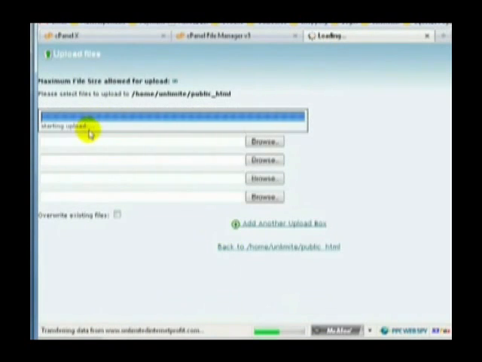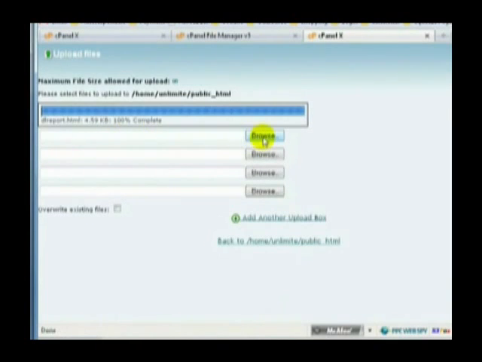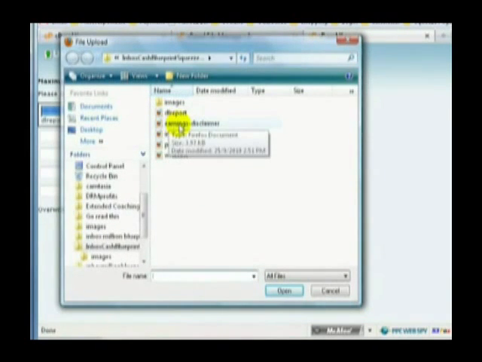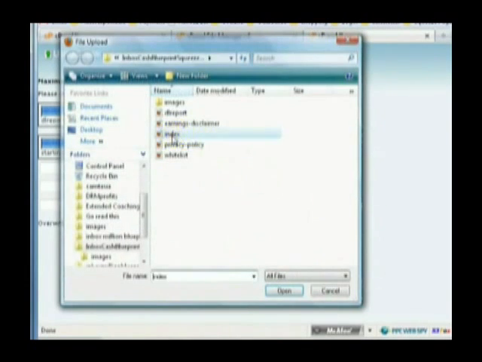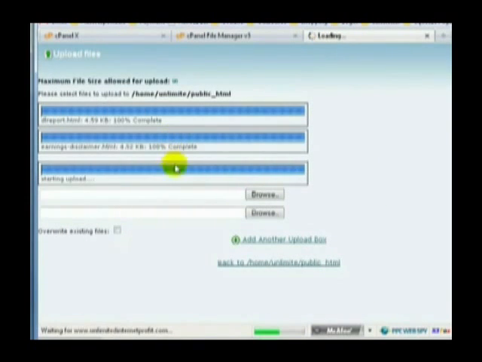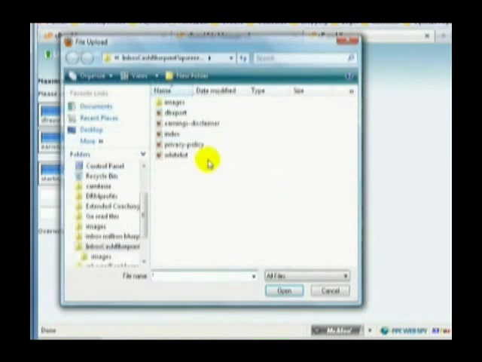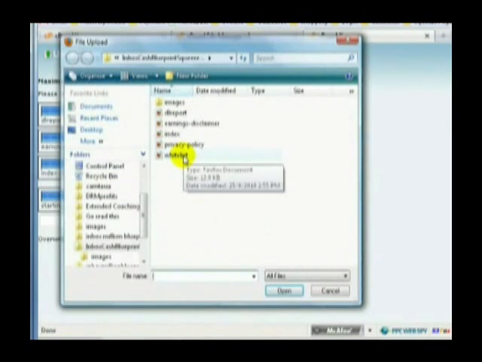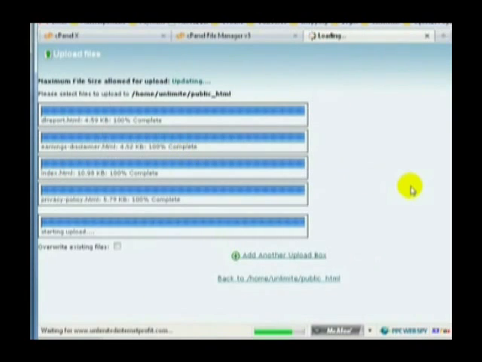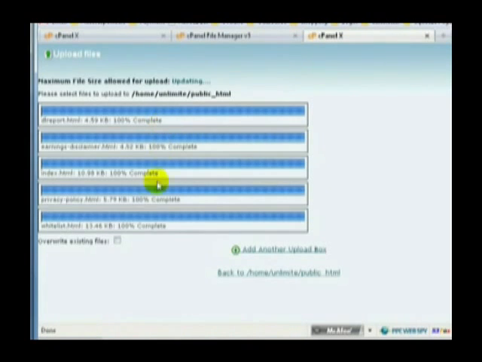Now we are actually uploading the file to the hosting. We're going to click on browse again, then upload the second file, double click on this. I can see it's uploading right now. Then the third one, and now we're uploading. Fourth one, I will just repeat this, and then the last file, whitelist. Let me just wait a while. You can see we are almost done. The 5 files are 100% complete.